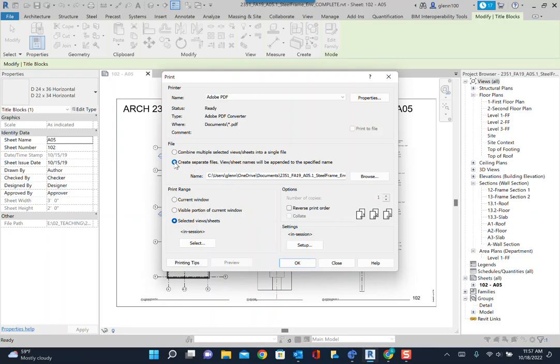So the first thing you should do is click on create separate files, because you're only going to do one file anyway, so you don't need a booklet of different sheets. Don't worry about the name right now or the location it's going to, because you're going to set that when you go to print. The next thing you're going to do is go down here and click on select views and sheets.